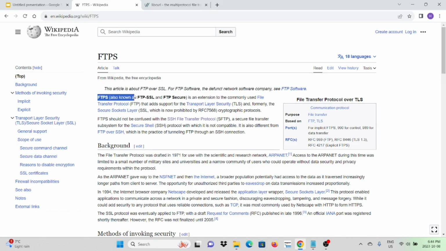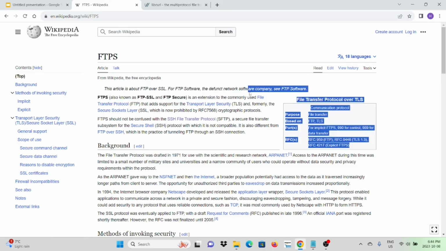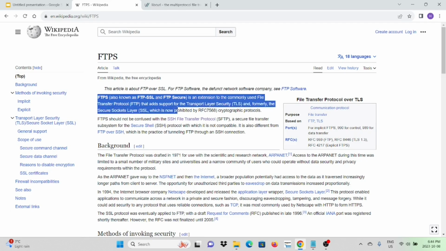FTPS, also known as FTP-SSL and FTP Secure, is an extension to the commonly used file transfer protocol FTP that adds support for the Transport Layer Security, TLS, and formerly the Secure Sockets Layer, SSL. Since more and more projects go through web protocols, FTPS has become very popular recently.